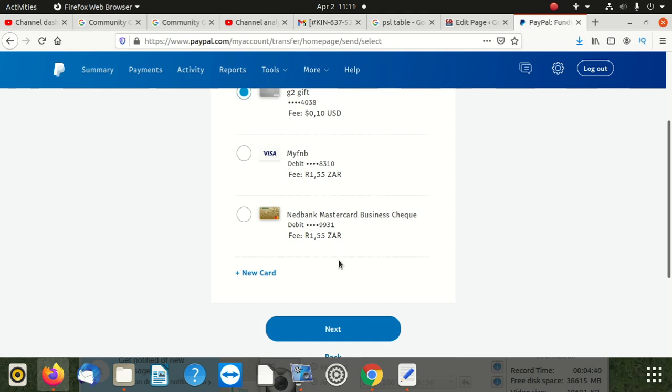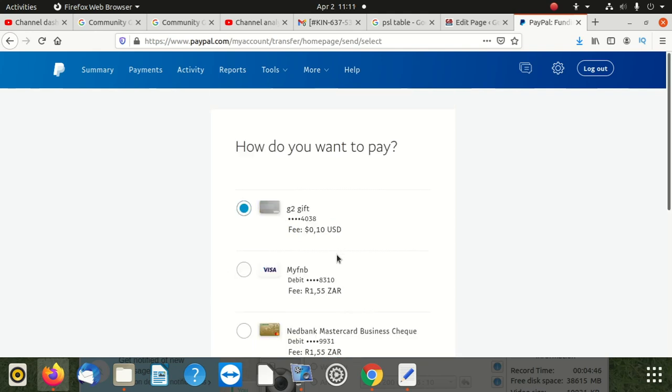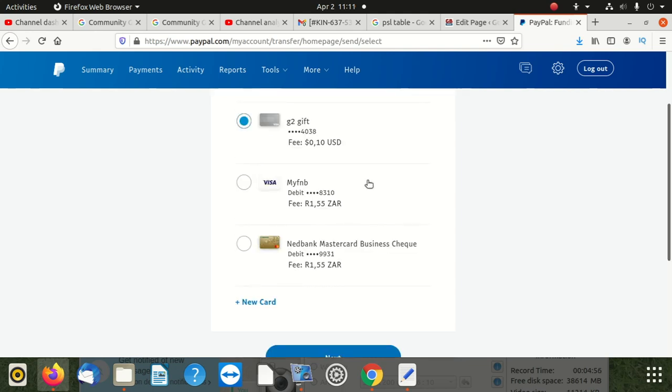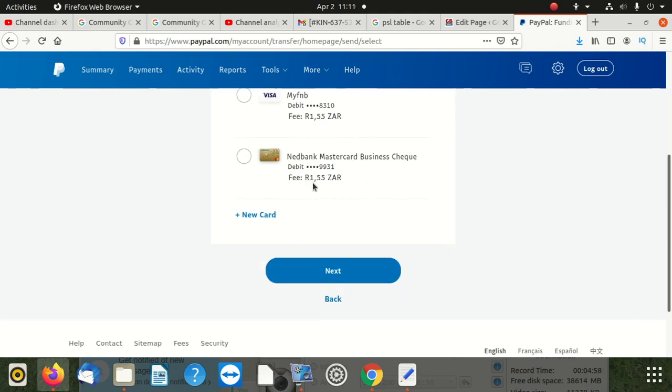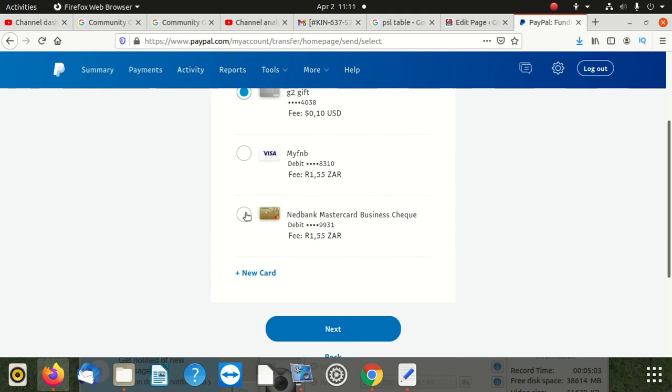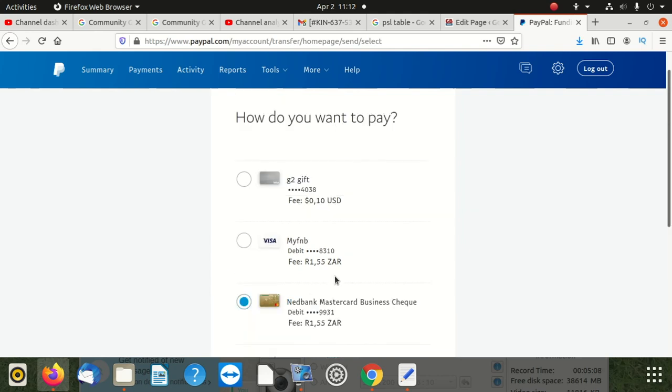Fees is R1.55. Like I had already made a mistake. I was gonna send $100, something like that. So they're gonna charge me this money. I'm gonna use this card and I say okay, I'm sending $10.